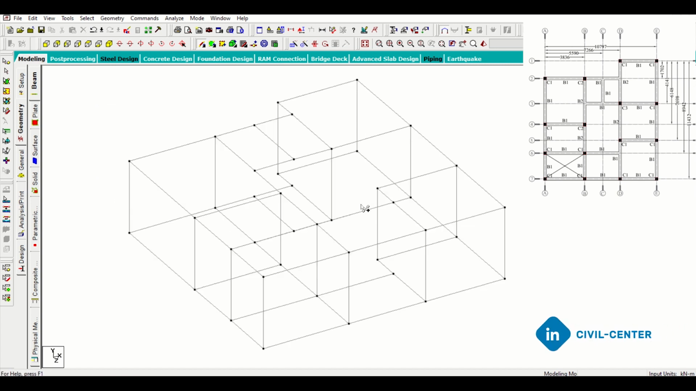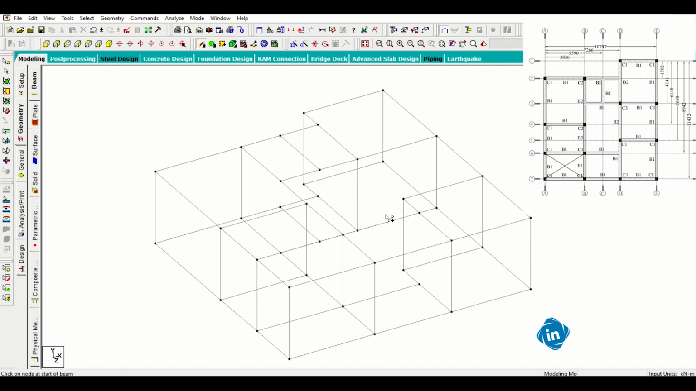So friends, the model of our building up to ground floor level has been complete. In the next video, we'll move forward and complete our model.